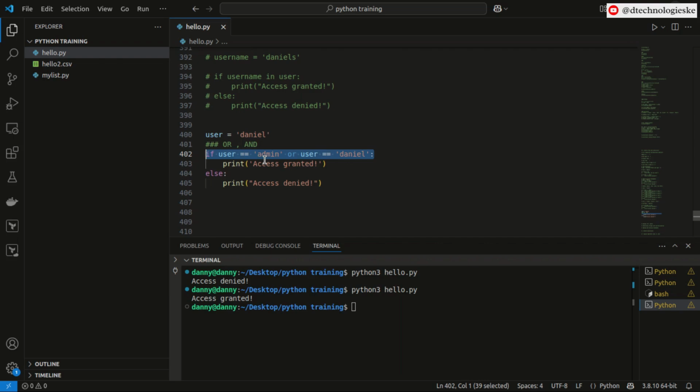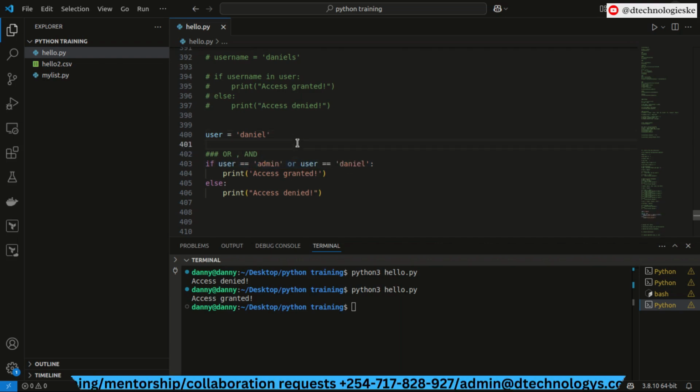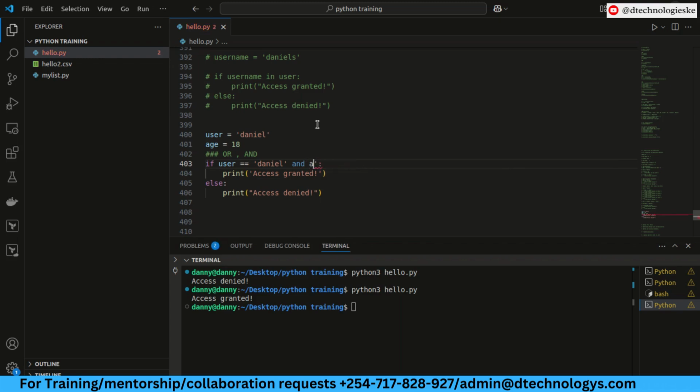All right, so user is Daniel. Again, we can try to make it a little bit more interesting by having age. In here, let me check if the user is Daniel, and I want to make use of AND. Age is greater or equals to 18. So we want to check if this person is Daniel and their age is at least 18 years old, that is, greater or equals to 18, then I grant them access.